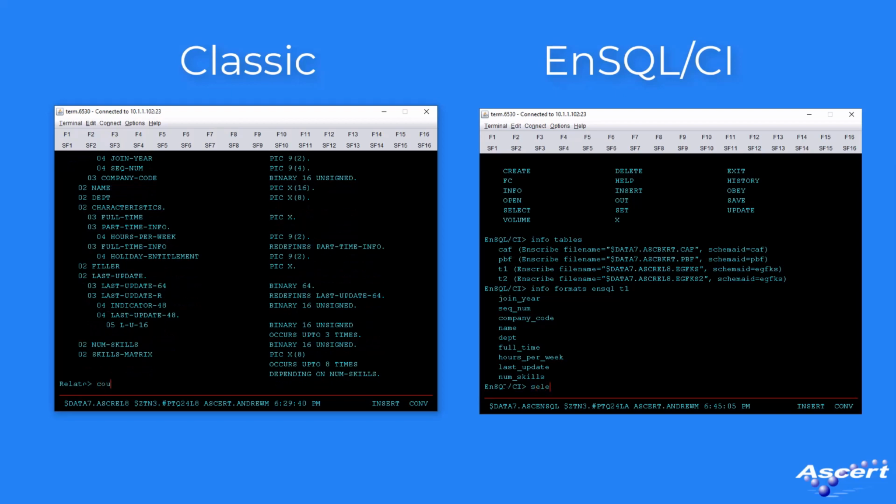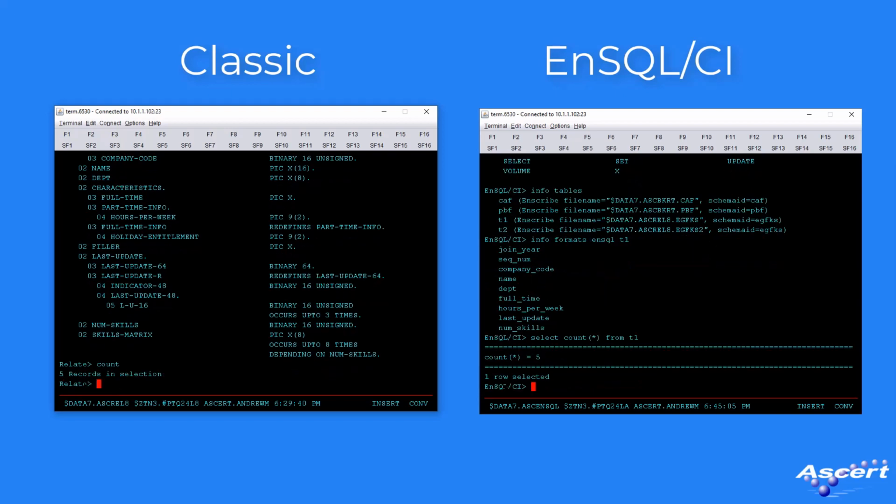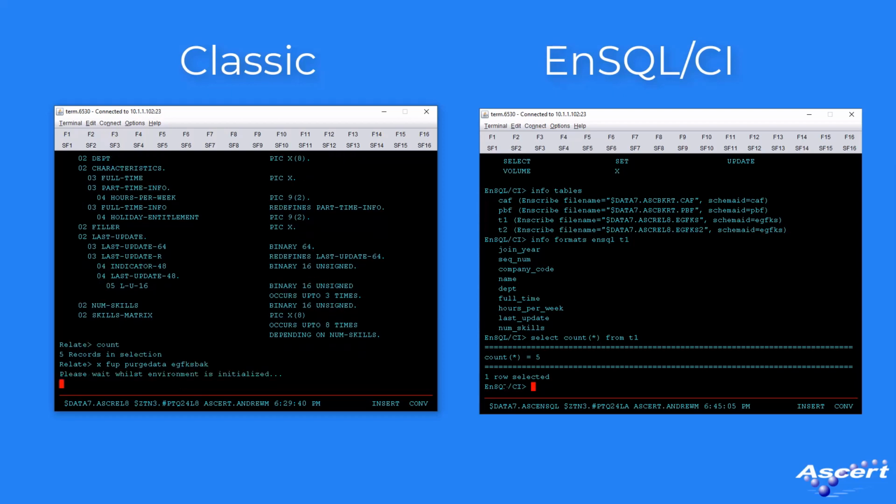Relate Classic has an inbuilt count command to handle this directly, whereas with EnSQL we rely on standard SQL syntax based on the select statement. Now let's create a backup of the file we can use to track any changes we make. We'll do this in Classic by first using its X command to execute the FUP file utility program in a background TACL shell. EnSQL CI has the exact same capability.